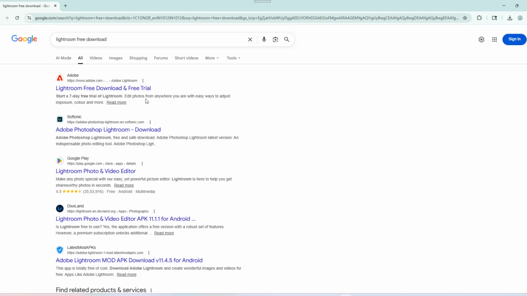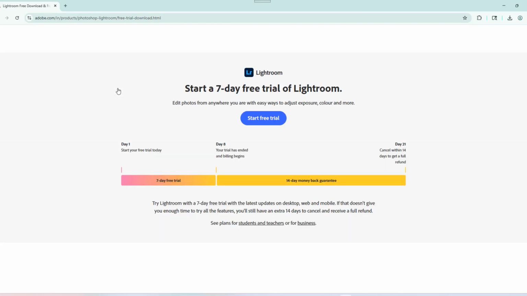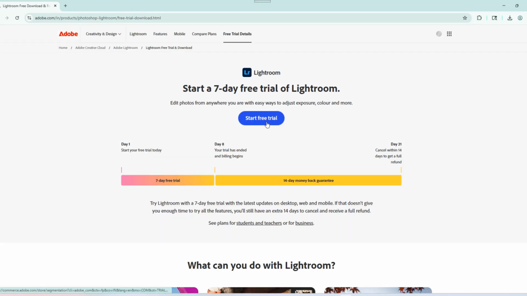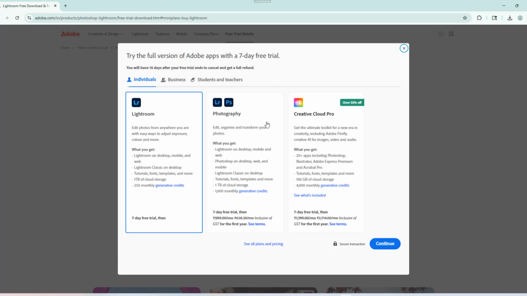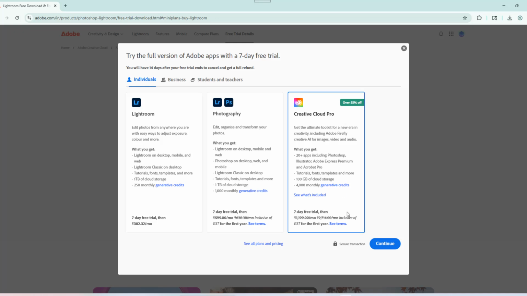Click on the link that says Lightroom free download and free trial. Click on the Start Free Trial button. Make sure you are in the Individuals tab. If you only want Lightroom, select Lightroom. If you want any Adobe Creative Cloud app, select Creative Cloud Pro. Click on the Continue button.